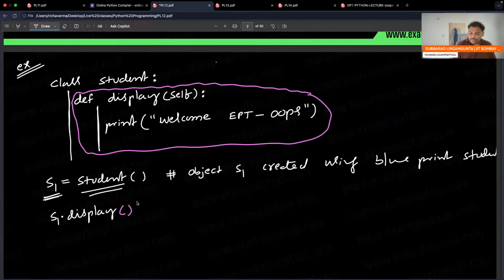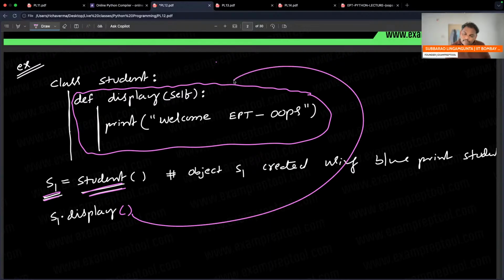S1 dot display. When you say S1 dot display, some people are asking, how can you call that? S1 and display, what relation is there? S1 is of type student. Student is a blueprint. S1 is of type class student, so definitely S1 can use whatever the student class has, all those functions. So when you say S1 dot display, it will go inside.